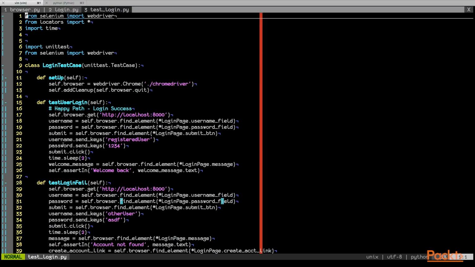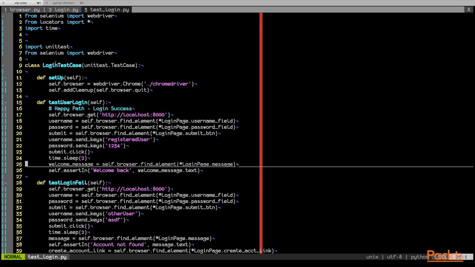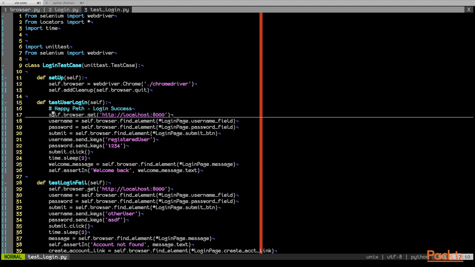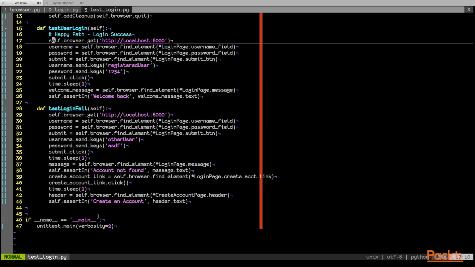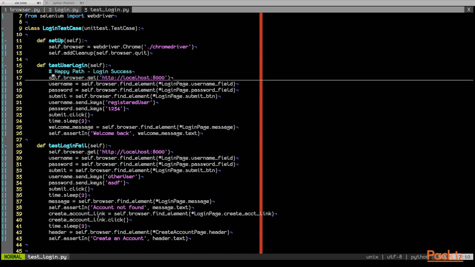So now that we're in the test_login file, we have a lot of code we can clean up here. So let's go ahead and take a look. So I'm already seeing right off the bat we have self.browser.get showing up at the beginning of both these tests. We also have all this boilerplate for find element, where we're locating and submitting our credentials, and a couple other things here.